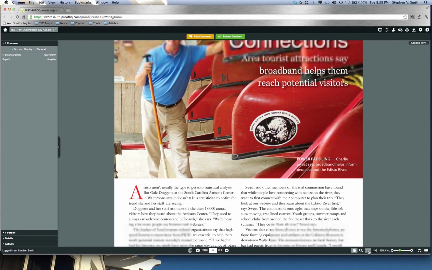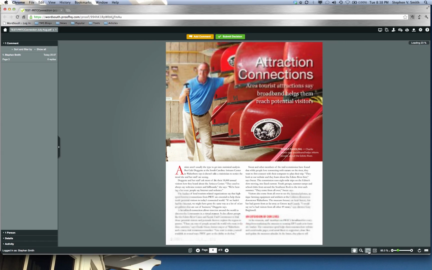Let me zoom back out to the full page. Once you have gone through the entire magazine and marked all the areas that need to be changed, or even marked questions, like "I'm not sure this is right. Could we check and clarify this information?" All those things that you mark, it is time then to make a decision. And only the approver will have the green Submit Decision button.